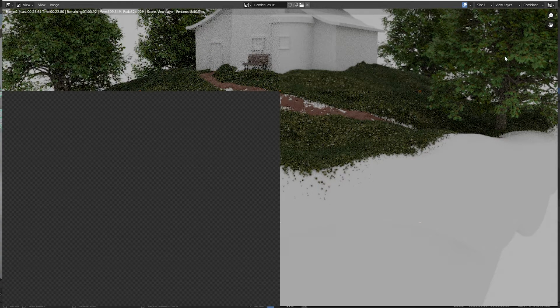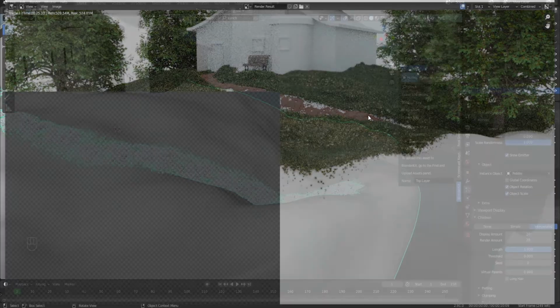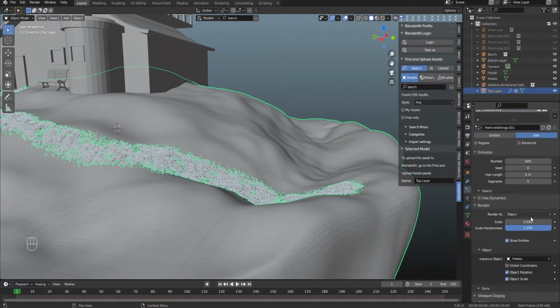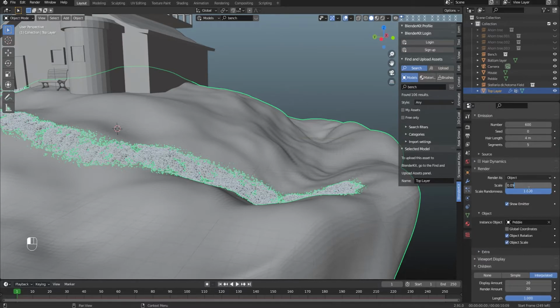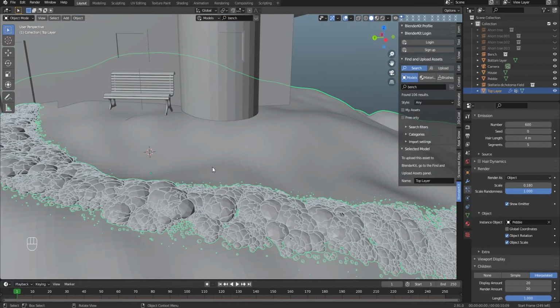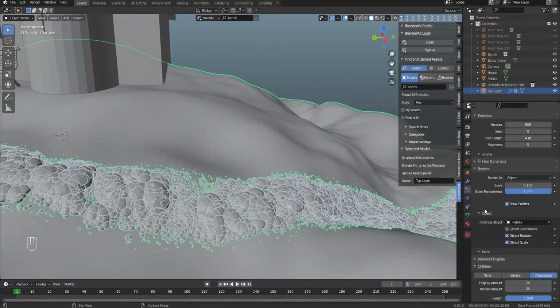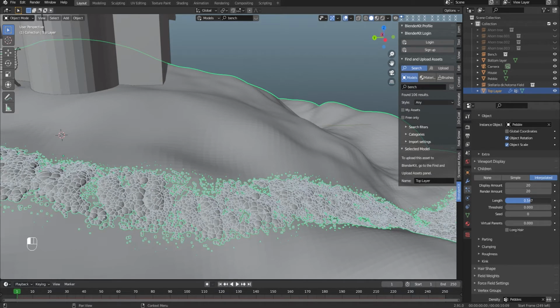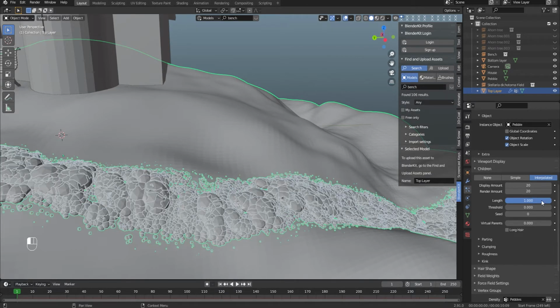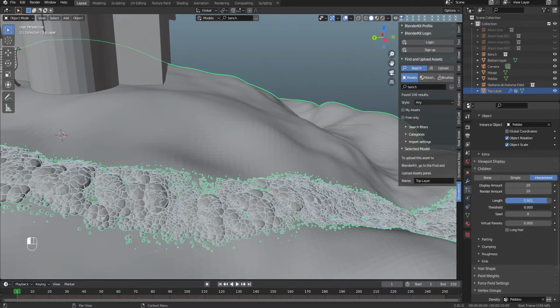I will make a few changes in here as well. Let me increase the size to around 0.12 or maybe a little bit more, and make it something like that. And for the length, let me just put it something like that.